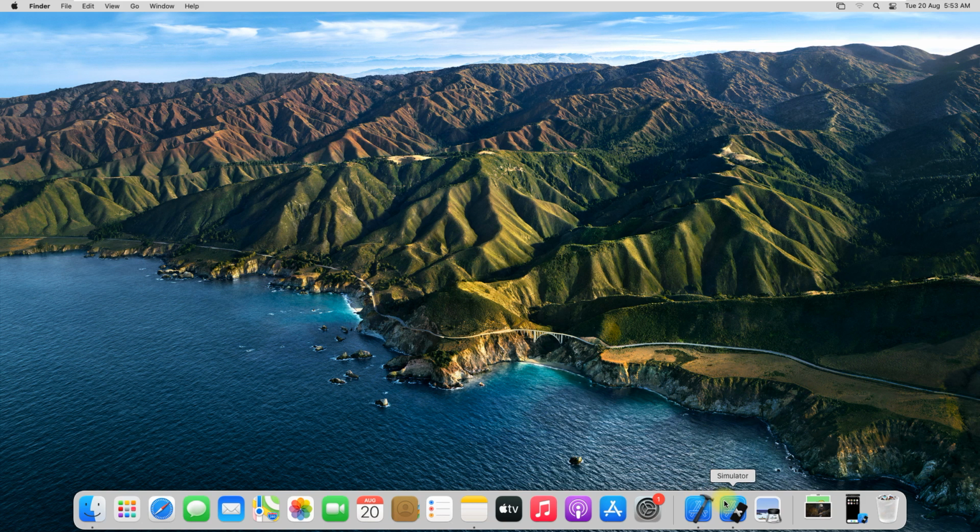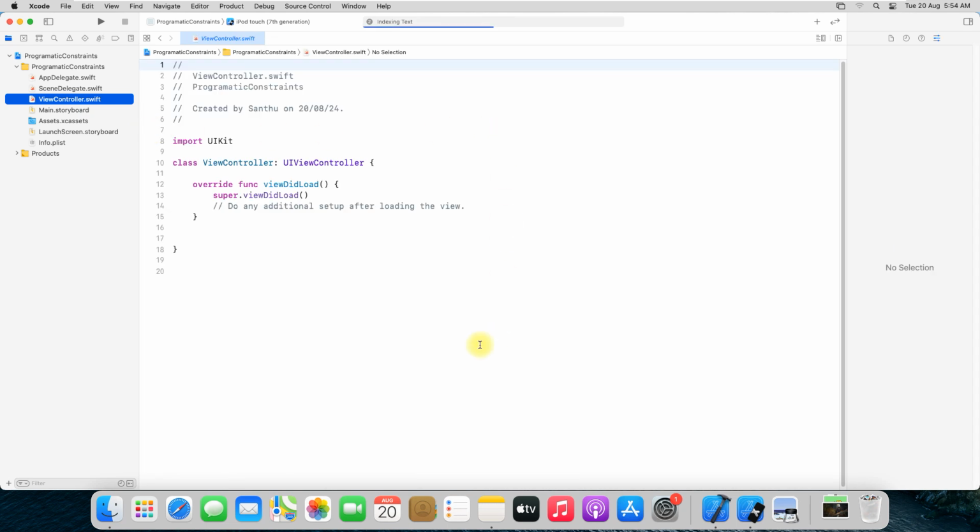Open your Xcode. Okay, here is a brand new project. We will see how we can create auto layout constraints in a programmatic way. For that, first of all, we have to do a 4-step process.